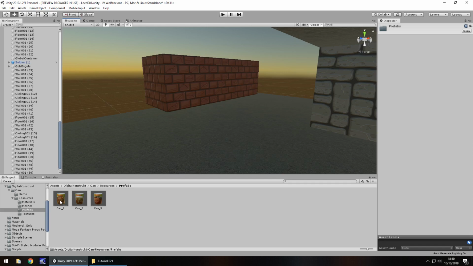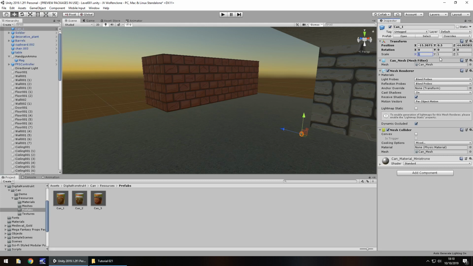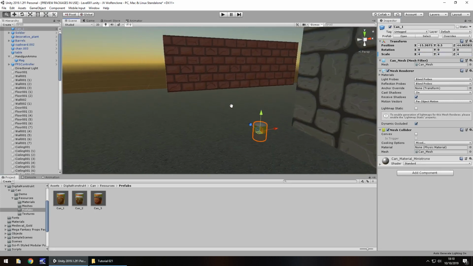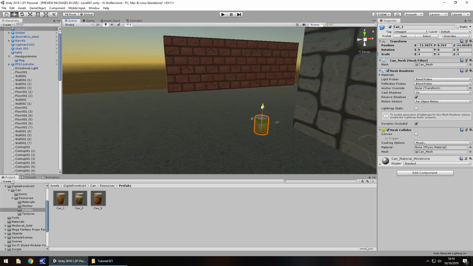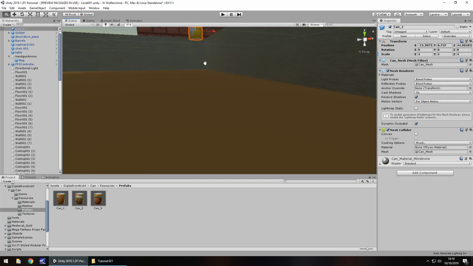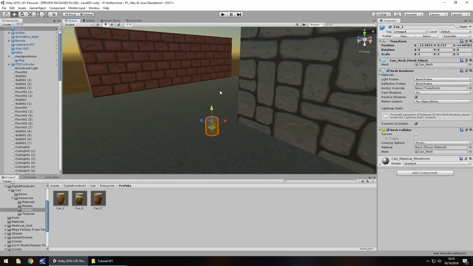So the first one, I'm going to bring can 1 into the scene, and let's increase it to 10 by 10 by 10, and that is pretty big. So let's reduce that to maybe 4 by 4 by 4. That looks a reasonable size. So I'm going to bring that and align it with the floor. Just there, perfect.